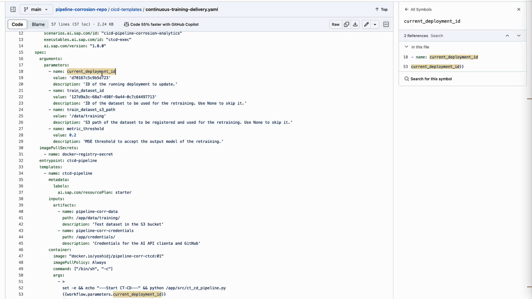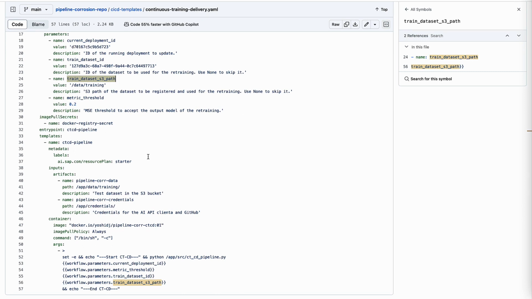For example, the ID of the running deployment that we would like to update at the end of the pipeline with the new trained model, and the threshold to decide if the new training is acceptable or not. There are also two other parameters because we can decide if we want to use for the retraining an existing dataset or a new one. In order to do that, we can pass the ID of an existing dataset or a new path in the S3 bucket that we would like to register.